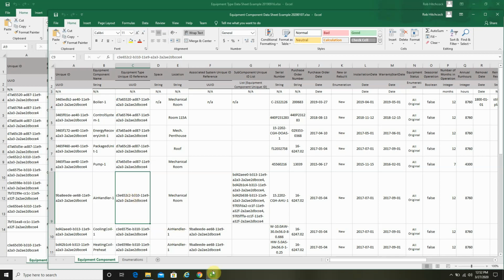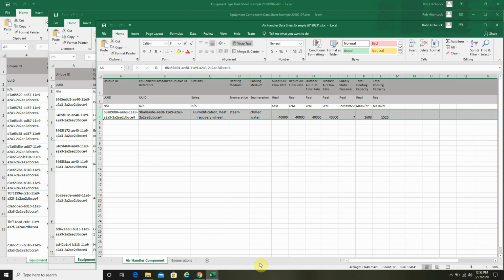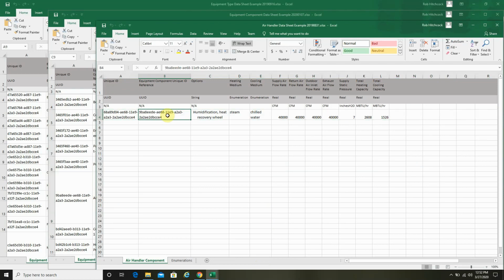The last data sheet I want to look at is the one that contains properties that are relevant only to air handler equipment types. Again, we have a unique ID for this piece of equipment, and in this case, a reference to the equipment component unique ID. This number then associates it to the equipment component record in the equipment component data sheet, which in turn is associated with the equipment type data sheet.